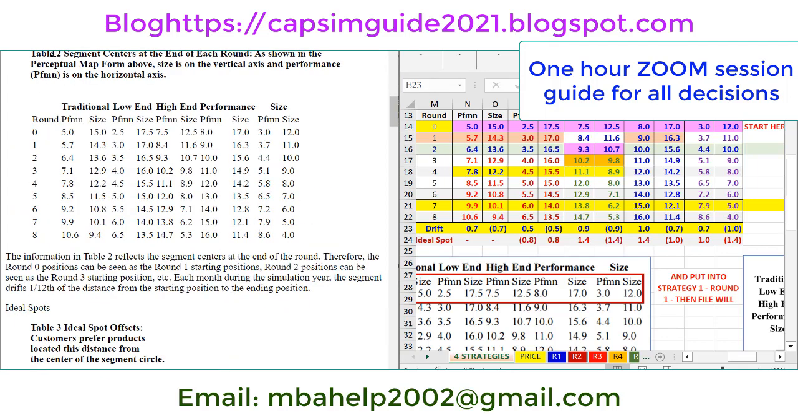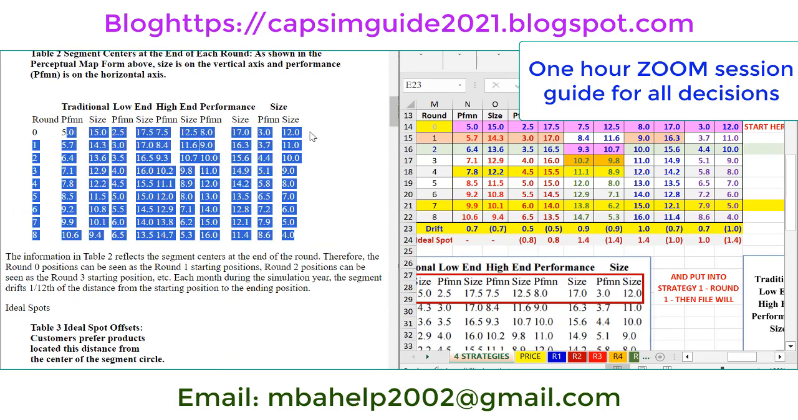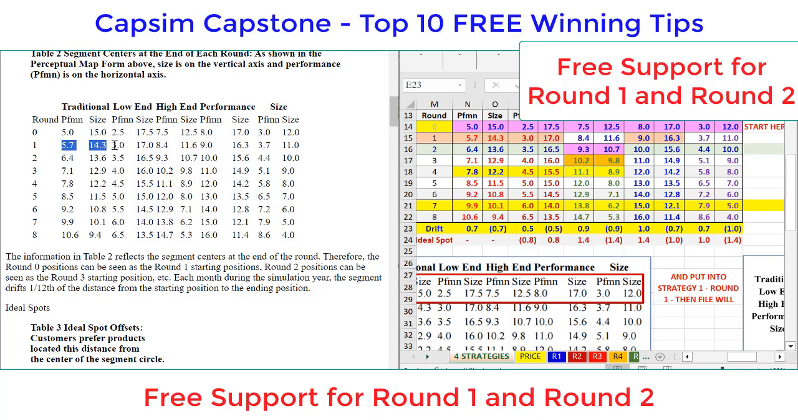You see table 2, the center of each segment for each round. Some teams will use these numbers to update the product for 8 rounds. For example, for performance, you see 5.7 and 14.3; for low end 3 and 17. But this is not correct. You need to update the product one more time using the ideal spot in table 3 here. This is a very important tip. Tip number 1, very important.